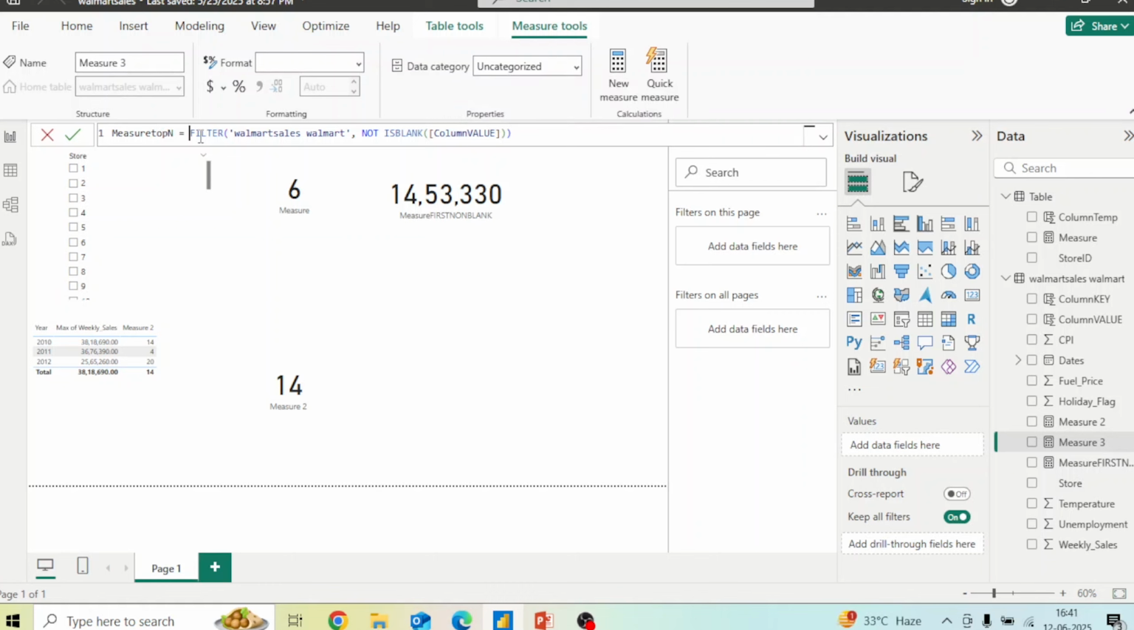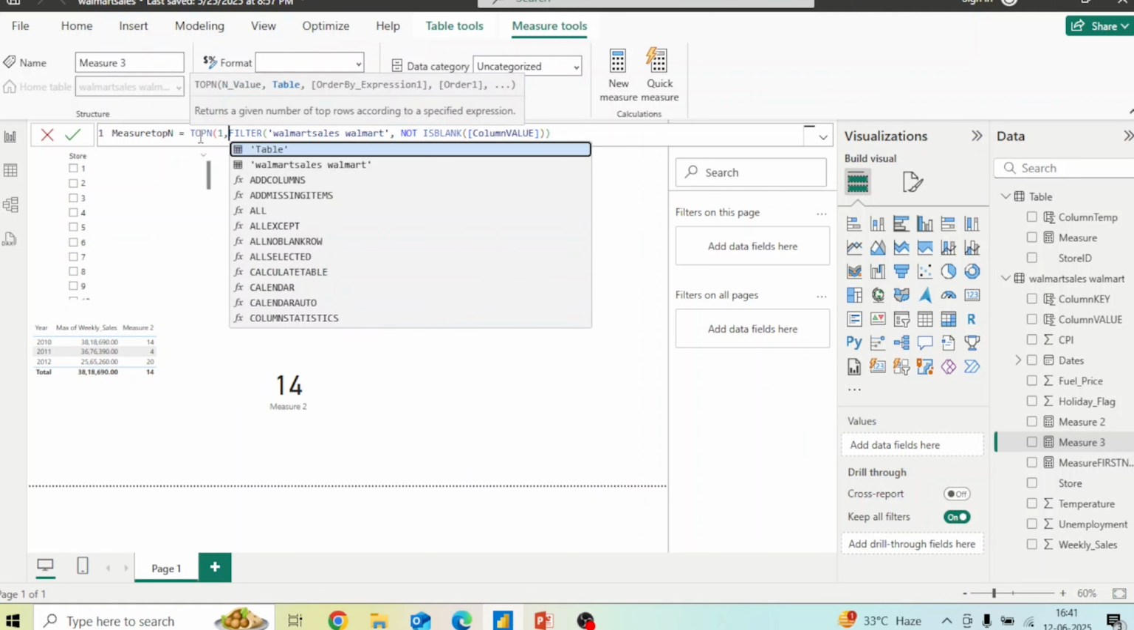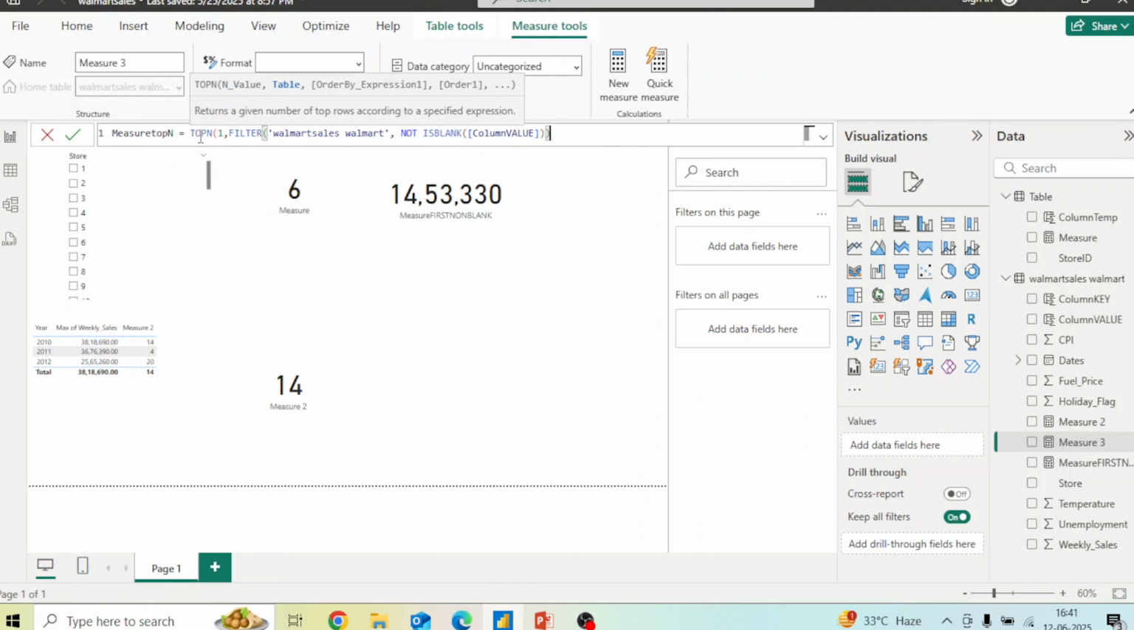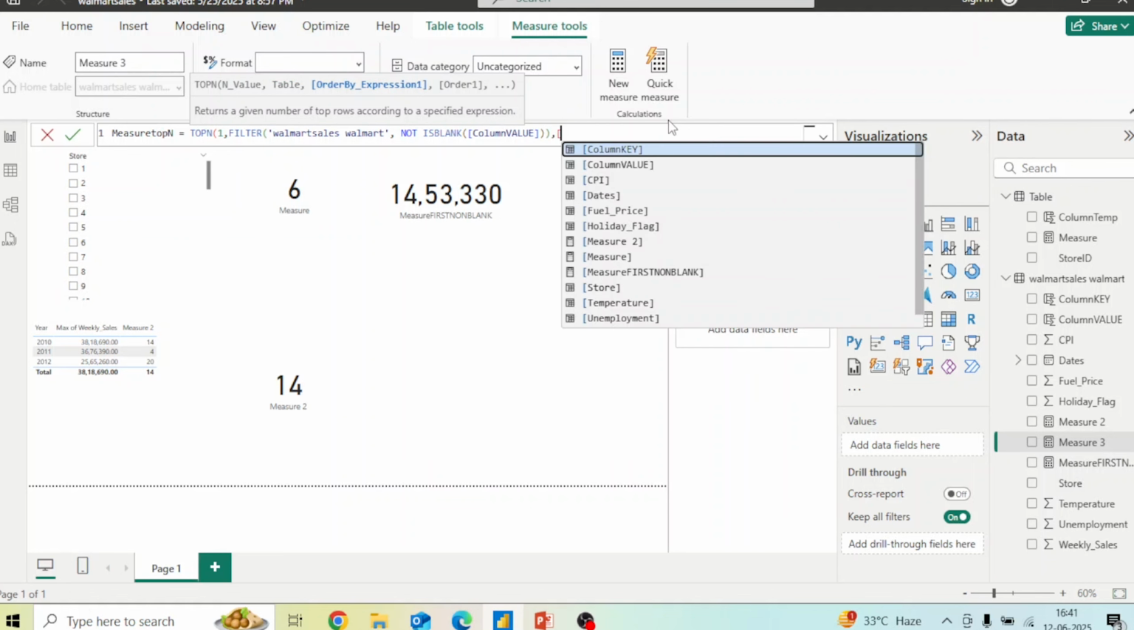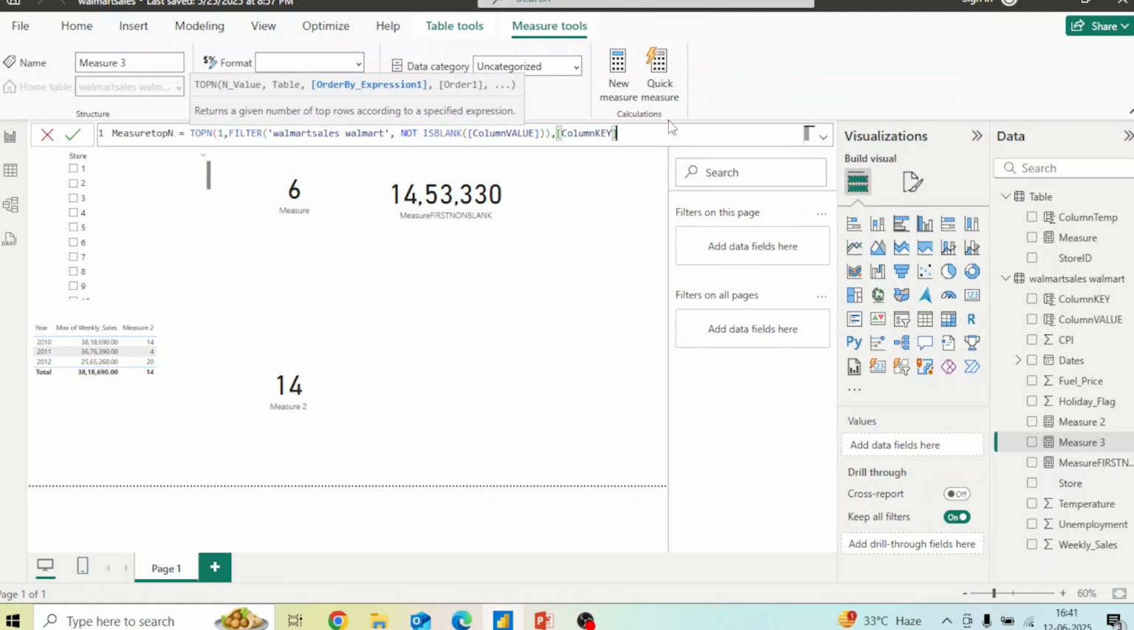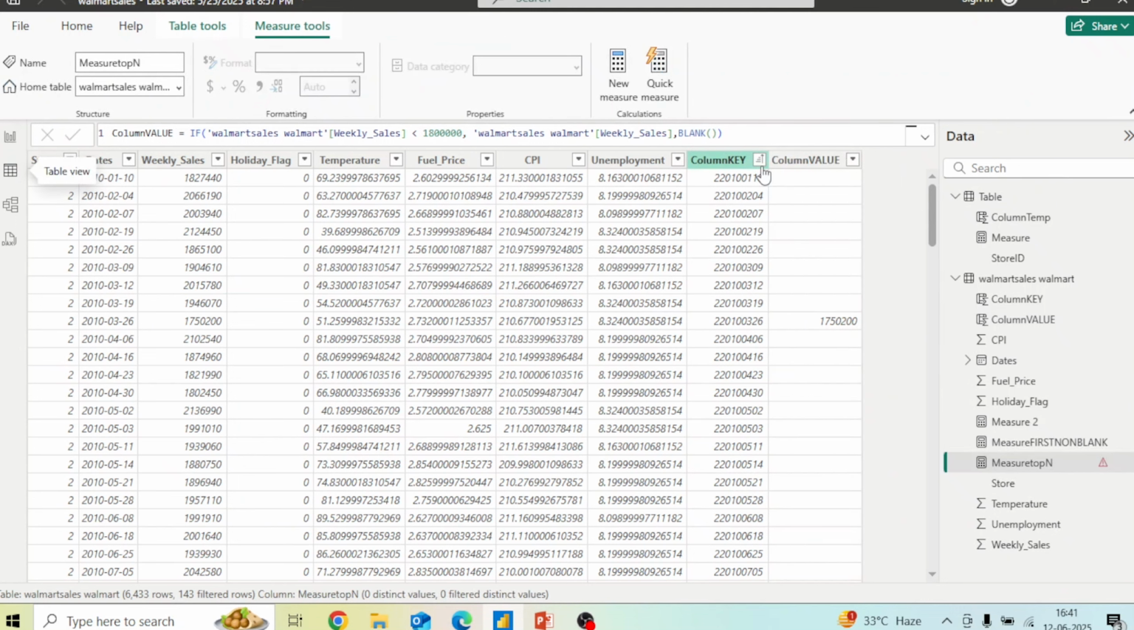Okay, now we have this table. Now on top of this, I will use the TOPN. I will get the top one value from this particular non-blank list, because we want the first non-blank value. Okay, and here I will be ordering it on the basis of the column key, correct? Because column key is my primary key. I need to order it on the basis of the column key. So what ordering will I prefer? Column key should be ordered in ascending order. It should always be in ascending order.